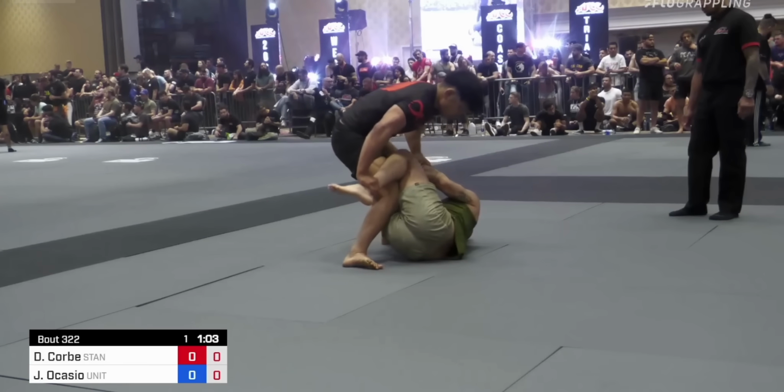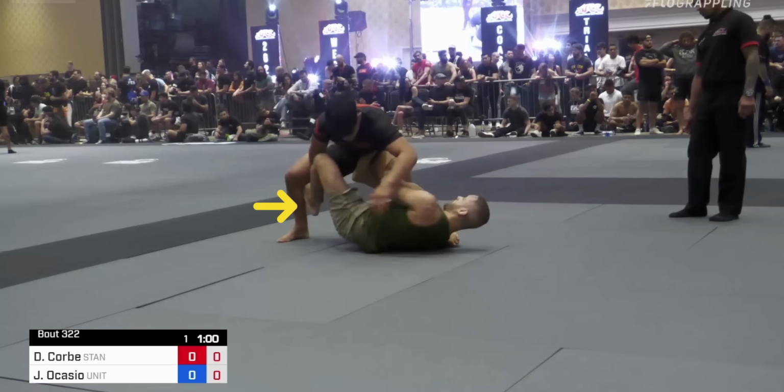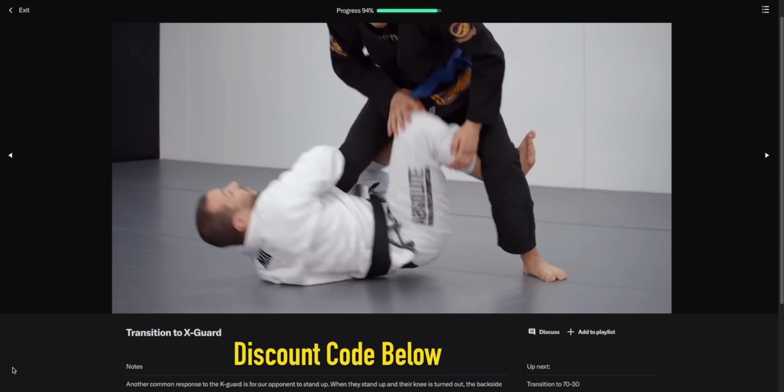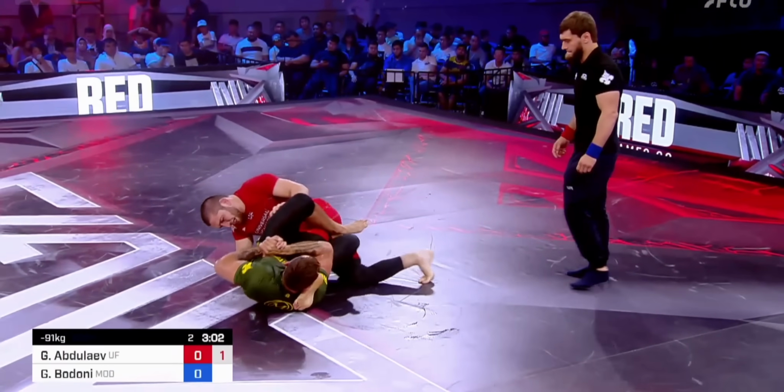And I think one great option from K-guard against a standing opponent is to pummel your action leg as a hook behind theirs, which will allow for a relatively easy transition to X-guard. And the basic battle is going to be you're trying to bring their knee on top of your chest.